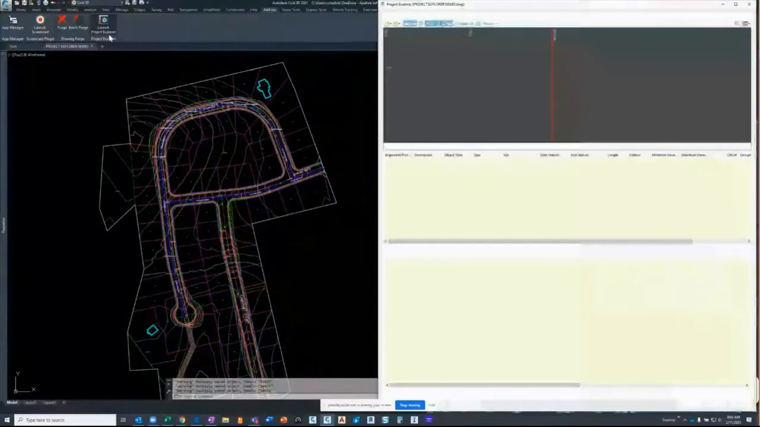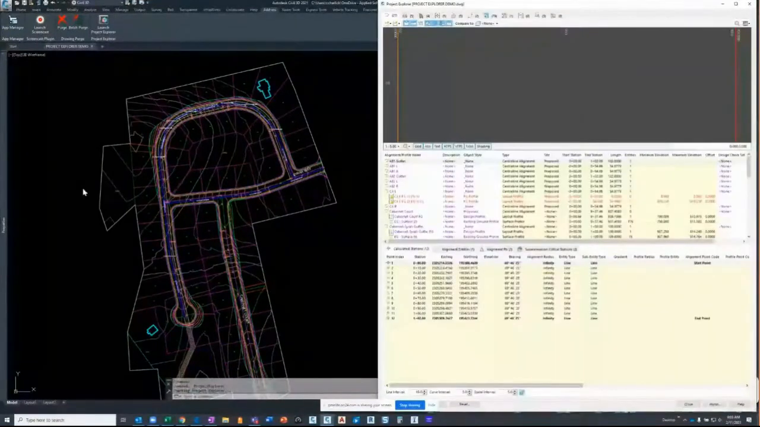So I've got the same drawing open that I was using for our last webinar. It's a basic subdivision. It's got some roads, corridors, alignments. It's got a pipe network for my sanitary sewer. So it's got lots of good data in there that we can use and manipulate in Project Explorer to see what we've got going on. So we found our Project Explorer up here in our ribbon in the Add-ins tab.